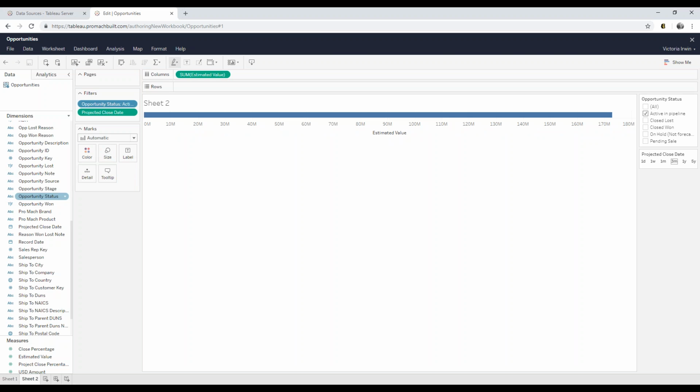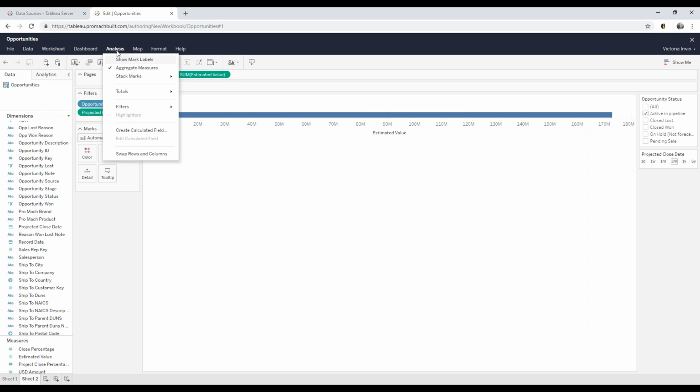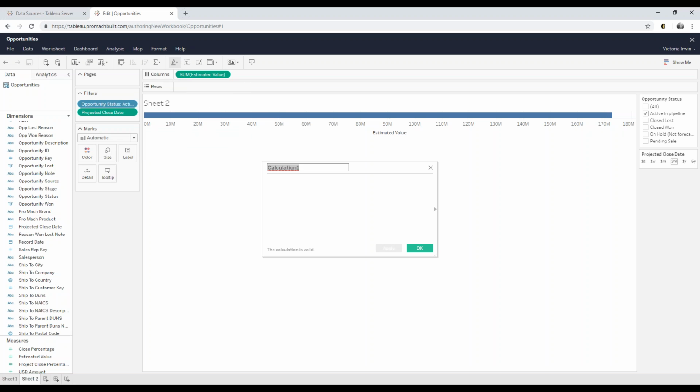And now we're going to create something called a calculated field. A calculated field allows you to take these pills and put new parameters on them to create a new pill with your data dissected the way that you want it. I'm going to come up to analysis, and I'm going to do create calculated field. I will give it a name, so I'm going to say pipeline by timing.